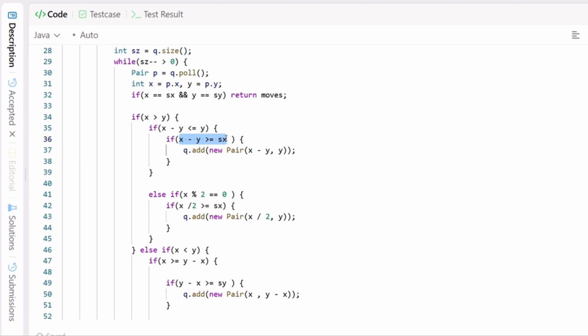Correct? So any point that you are taking at a certain point should satisfy this condition. Then we can only add that point onto the queue. Okay? If not valid, we will try divide by 2. If x is divisible by 2, it's an even number, divide by 2, and then add a new pair x by 2, something. Means this is a fallback, trying half x.